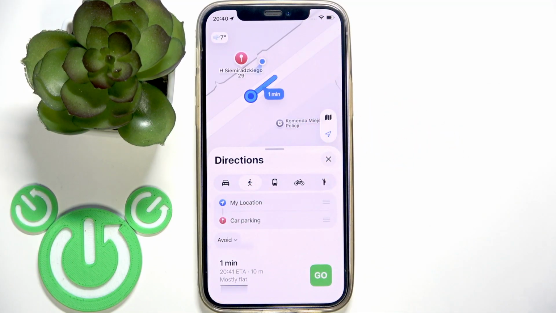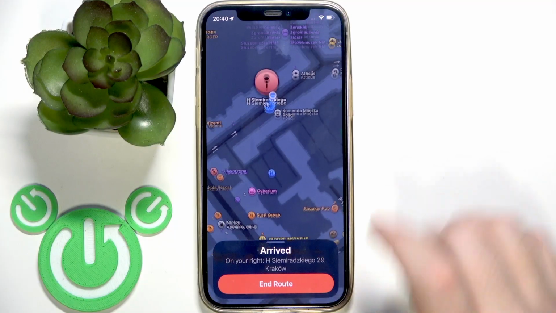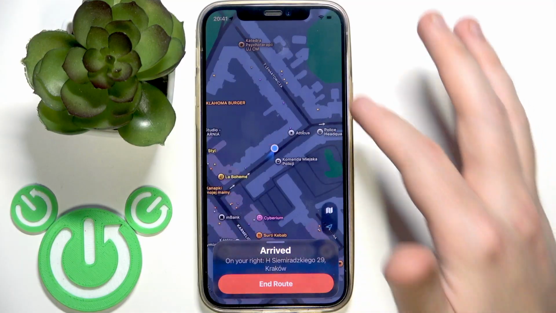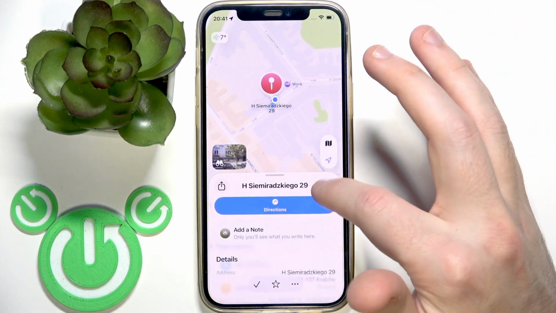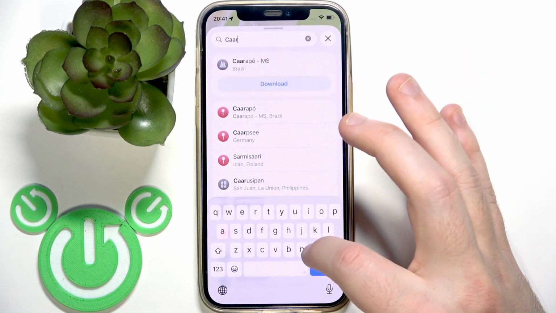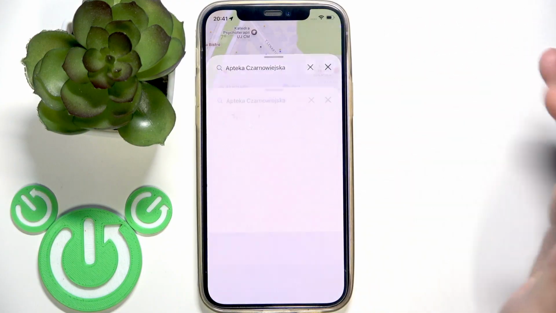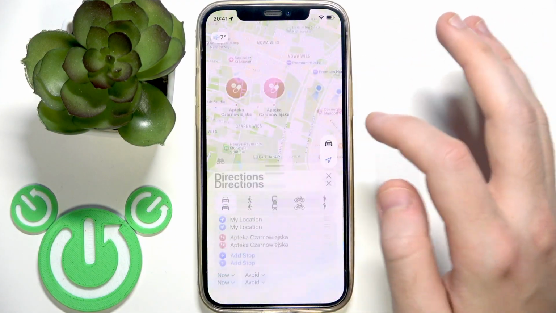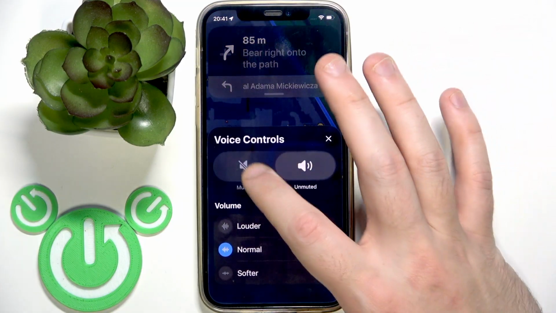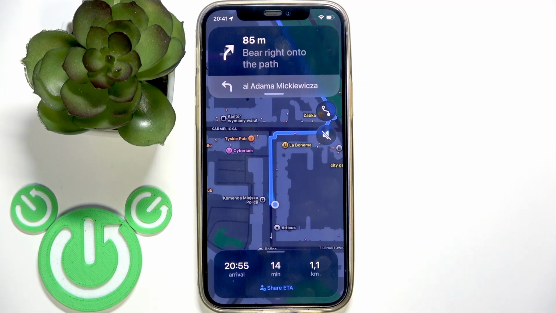So if I move to walking, I click on go. As you can see, we have this voice, but we don't have this speaker, so maybe I should just choose another direction. Okay, maybe this one. Go, speaker and mute. That's it.